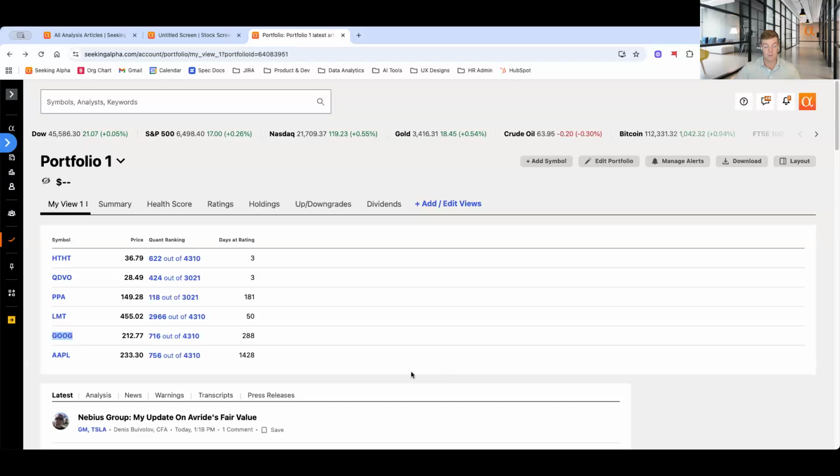enabled. And what this is going to do is show you the actual quant ranking position for any of the symbols and how long it's been at that ranking position. So, for example, Google is currently 716 out of 4310. So it's been at that ranking for about 288 days. And this is just a really useful way to not only track the quant rating for specific symbols you care about, but also see how long they've maintained that position as well.